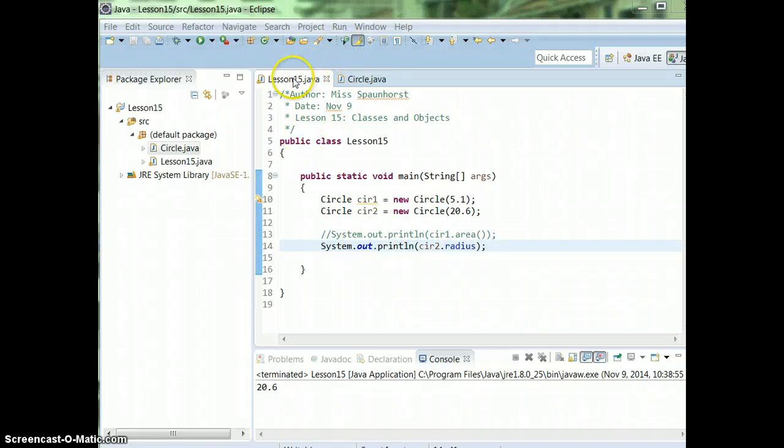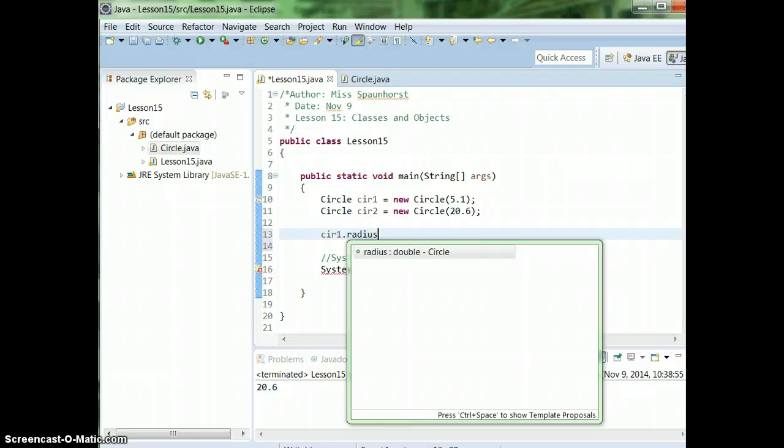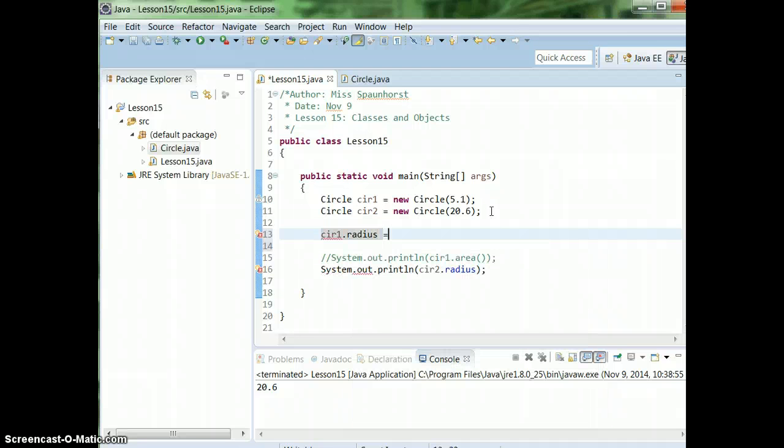Okay, so make sure you have lesson 15 and circle open. And what we're going to do is play with our code a little bit, and we are going to change our state variable. So let's set circle 1 and use our radius. We're going to say it's equal to, let's say, 20.